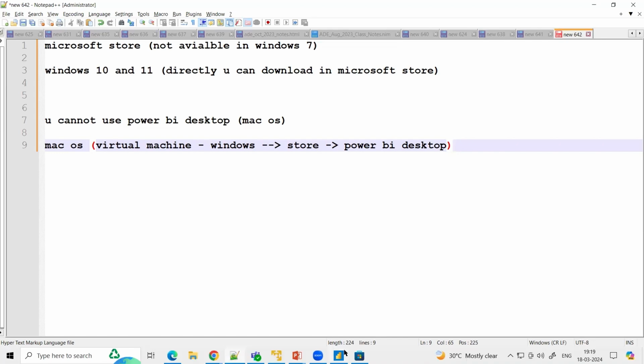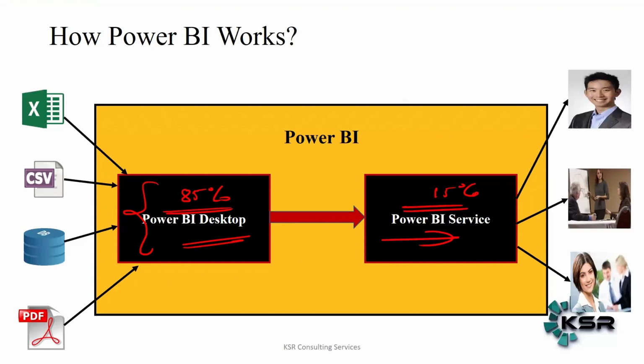As I said, there are two things you need to think about: one is development, one is sharing. For sharing, anyone can log in on the web, whether you're a Mac user or a Windows user, through the web version. I'm talking about only development. If you have a Mac machine, you cannot develop the reports. Accessing, anyone can access. It's all because of the URL. You can access a URL on any system, but if you want to install a software application, that software is not installable on Mac directly. That's what I meant.